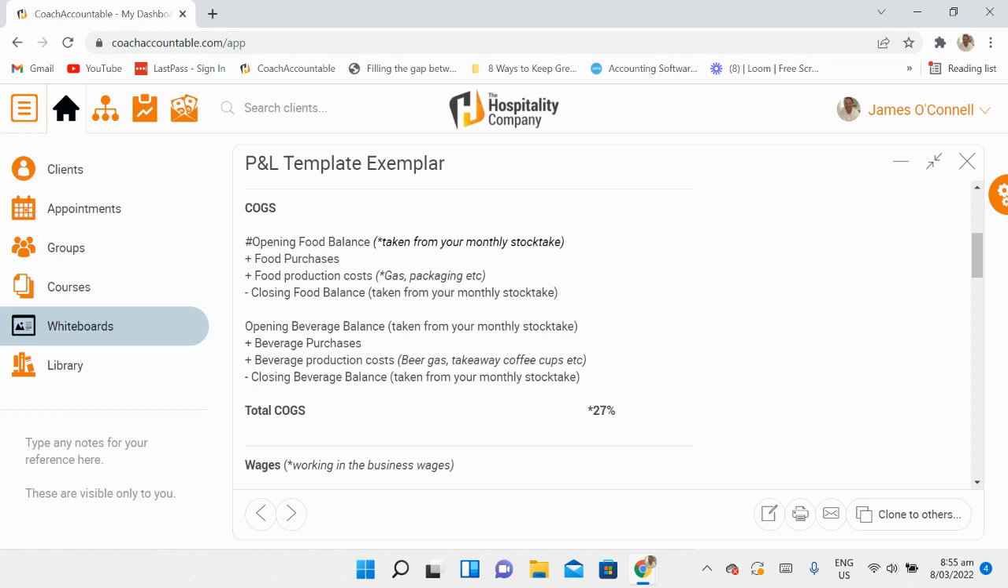And we've got the key aspects of opening food balance and closing food balance from the monthly stock takes. So opening from last month's stock take, and closing being the stock take that you've just done. And in between that, the food purchases and the production costs related to that food. So they live there, and it's the same for both food and beverage. And it really lays out that if you're doing cost of goods properly, that is what that cost of goods area on a P&L should look like.